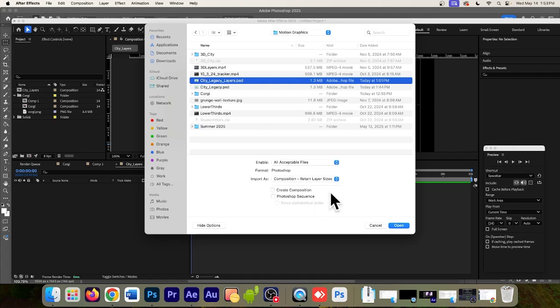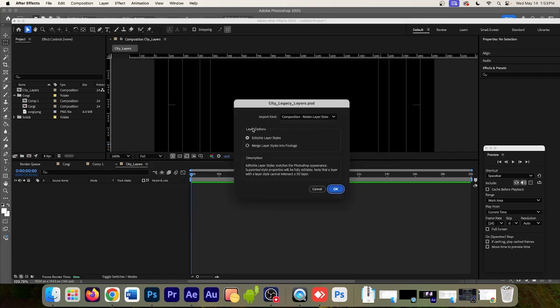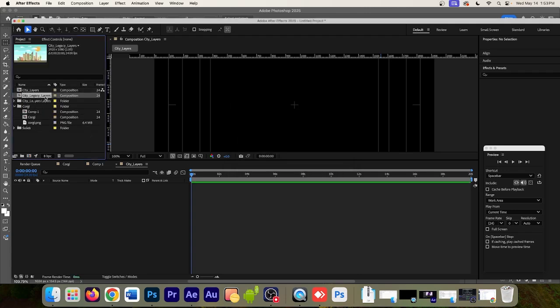I don't think I necessarily need to click on create a composition because I think it's going to pretty much bring everything in. Now, pay attention to when I bring everything in. I'm going to hit open. It's basically asking me, are you sure? Import kind: yes, I want composition, retain layer sizes, editable layer styles. Make sure that that is checked and it's retain layer sizes. Press OK.